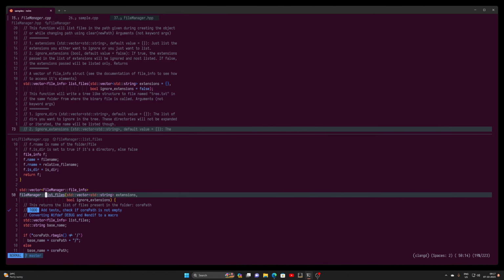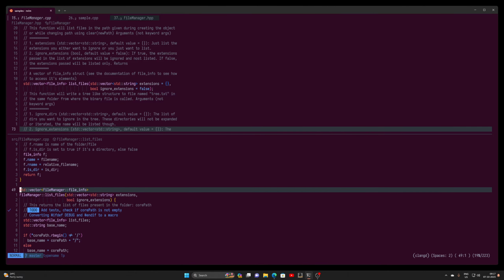But over here, the return type is std vector of file manager file info. Whenever you're reading a function, always look at the return type and the argument types and try to look at the documentation over it. Now it's very clear that this function gets the extensions and whether you want to ignore them or you want to include them. That's what it takes as an argument.